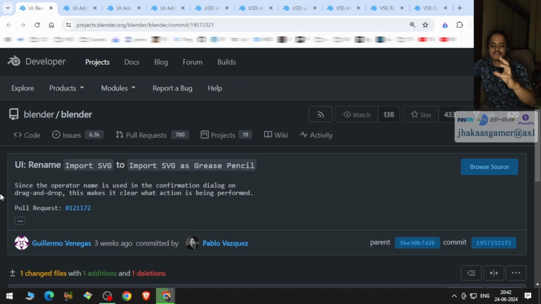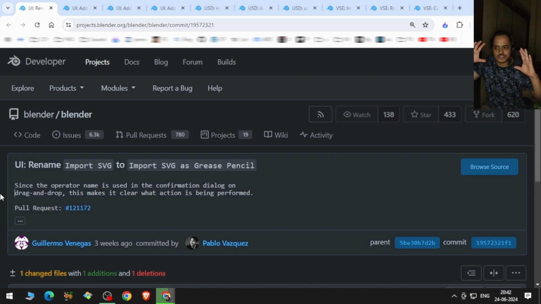Scalable vector graphics, where you can scale a graphic and it still doesn't get damaged. So they are renaming the import SVG to import SVG as a grease pencil, so that a person could understand that it is a grease pencil object, not a simple image. So for that we need to thank Guillermo Venegas and Pablo Vesquez.